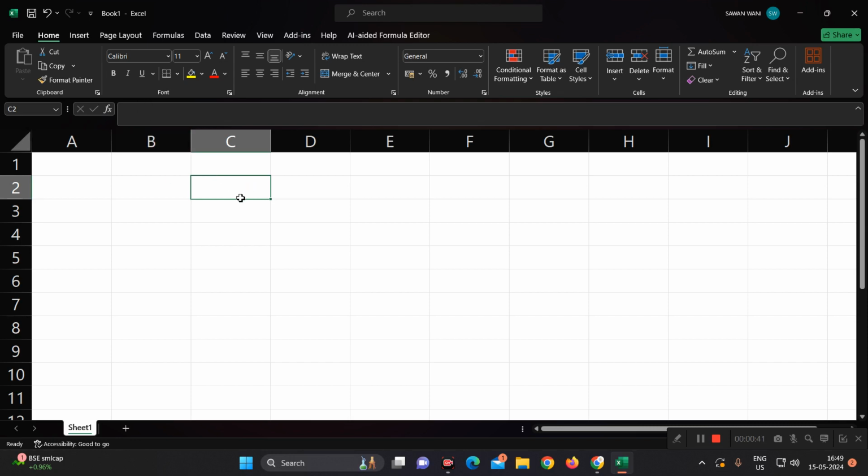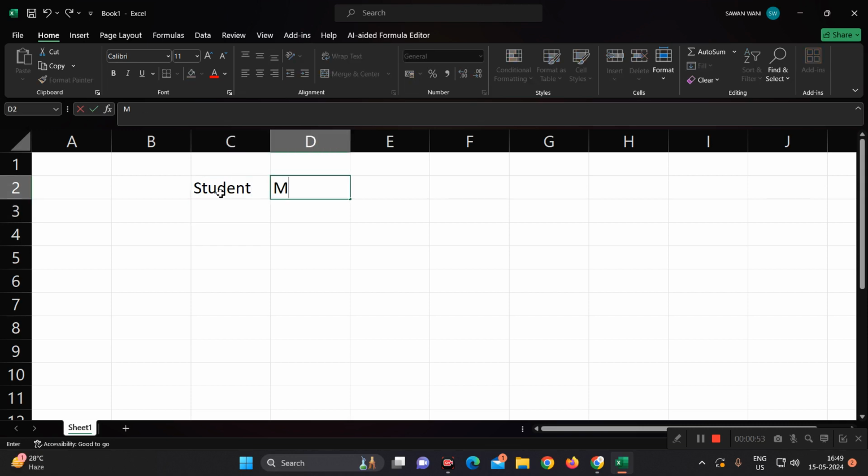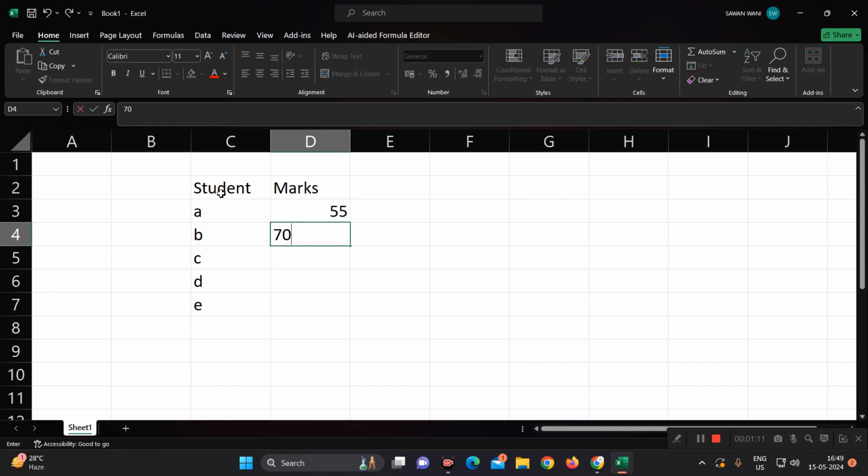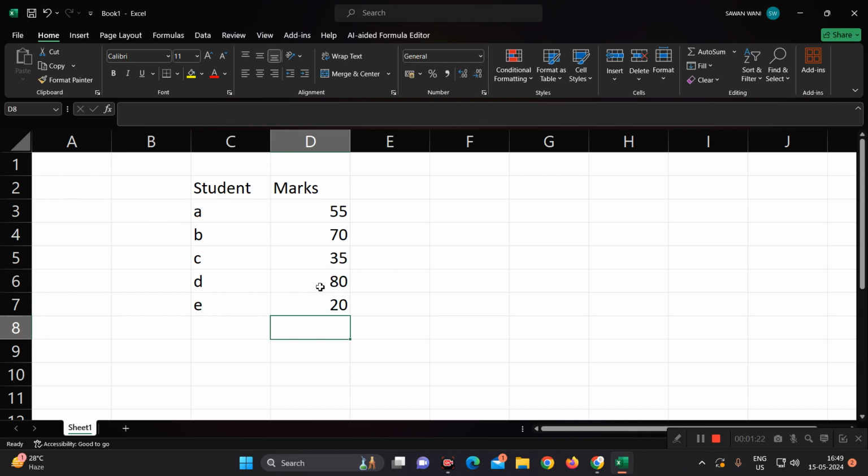Now for the area chart, we will have some data as usual, like student. Here I will have marks out of 100. So A, then B, student C, D and E. And out of 100, suppose we have 55, 70, 35, 80, and we can say 20. So these are the marks.